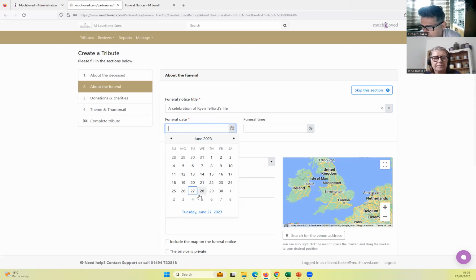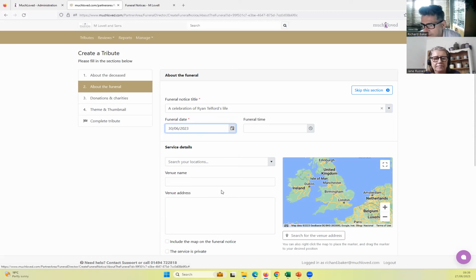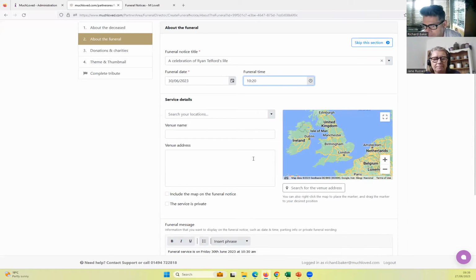And we'll select when the funeral will take place. This will take place on Friday the 30th, and you can select the time. So this will take place at 10:30 in the morning. If it's 10:20, obviously you can just change it to whatever time is appropriate.